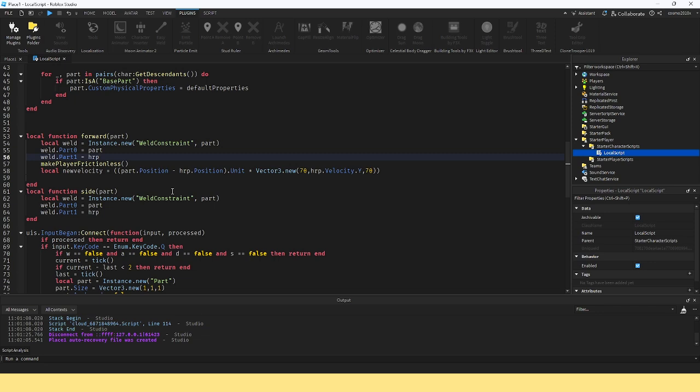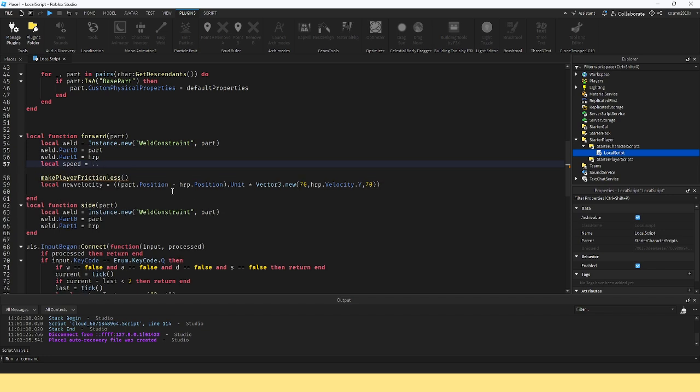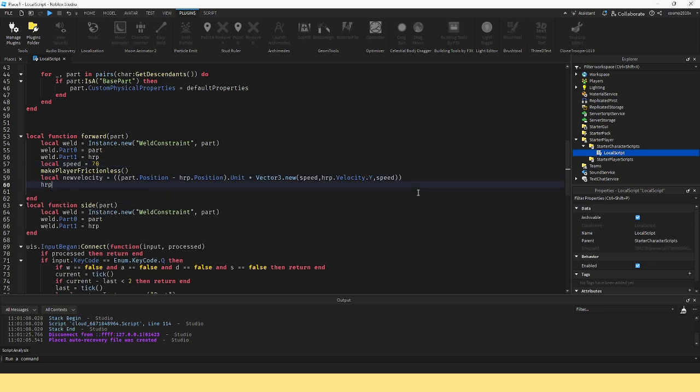Now, what I'm going to do is I'm going to change this a bit. Local speed equals 0. So, and then we can replace these numbers with speed. Okay, so the speed that I found good, the forward dash that I showed in the intro, is 70. Okay, then what I've got to do is hrp.velocity.